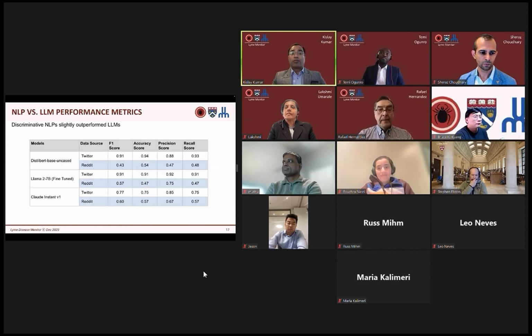And this is our final performance comparison. We chose Distilbert in our pipeline. If you see here, it has slightly outperformed both the LLMs on Twitter data. And the Llama 2 fine-tuned version is quite comparable to Distilbert, but we chose Distilbert as our final one because of less complexity and all.